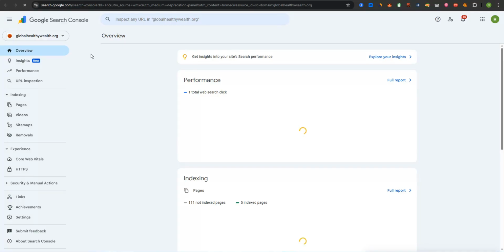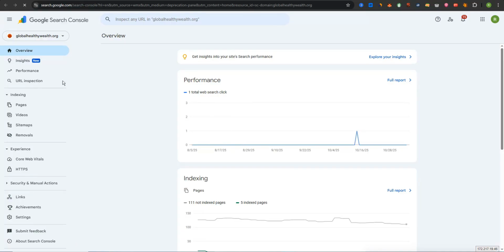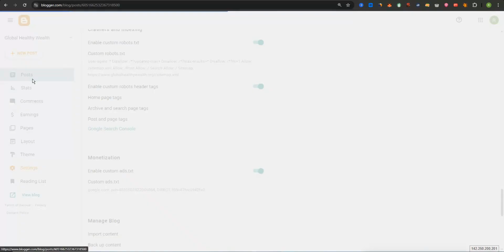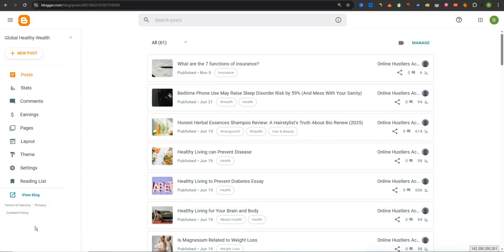Yes. So what you need to do after linking your website to Google Search Console is the URL that you want to optimize. Like if I want to optimize any link in my website, if I come to posts right over here, I can hit on this view blog right over here.